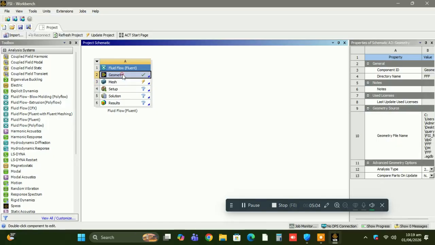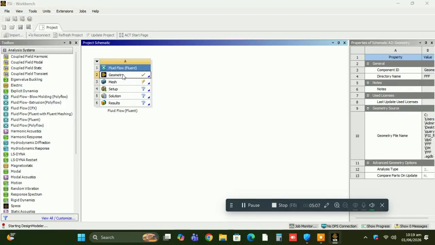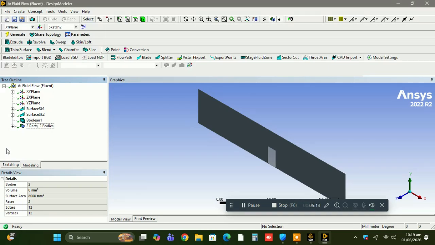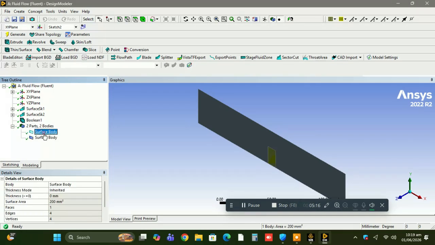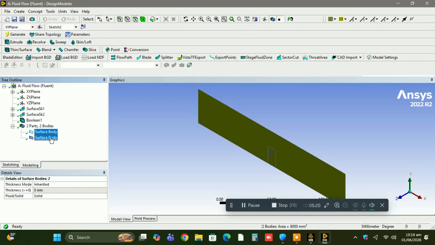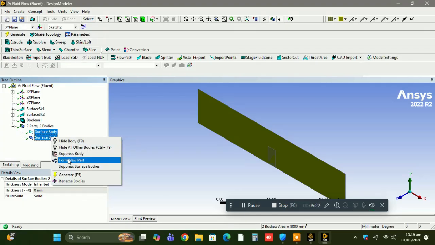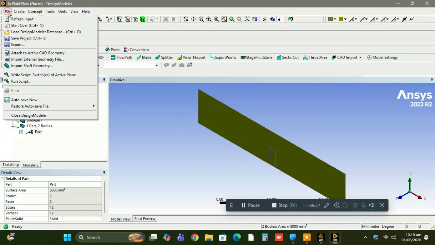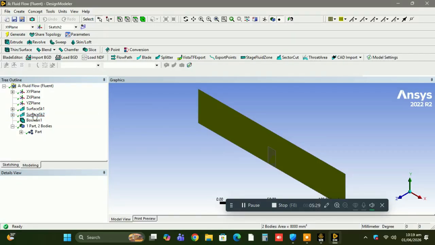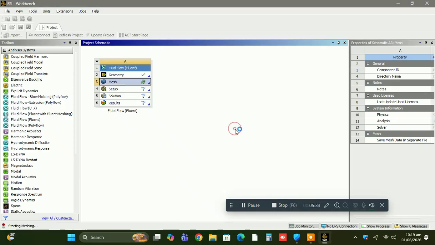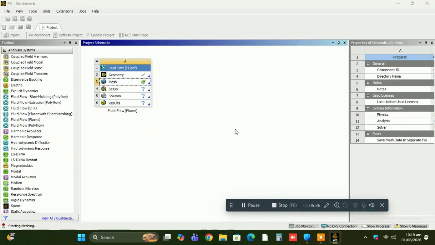As you can see, I am going to the geometry. Now I make these two bodies into one part so that the contact pair doesn't appear between them, or you can say that a conformal mesh is made between them, or you can also understand that it will take it as a single part that has more than one body.